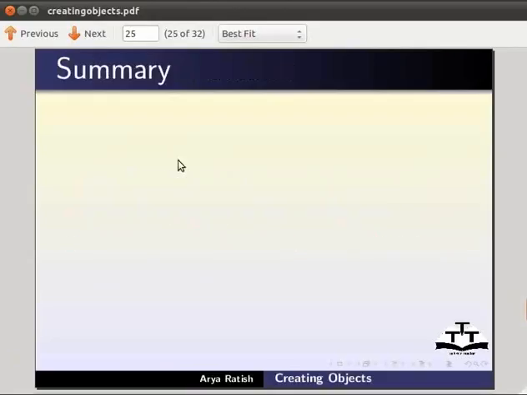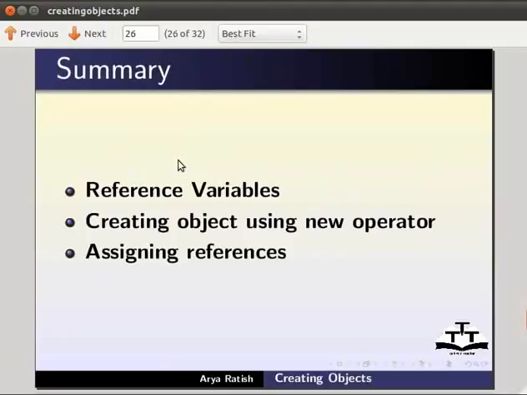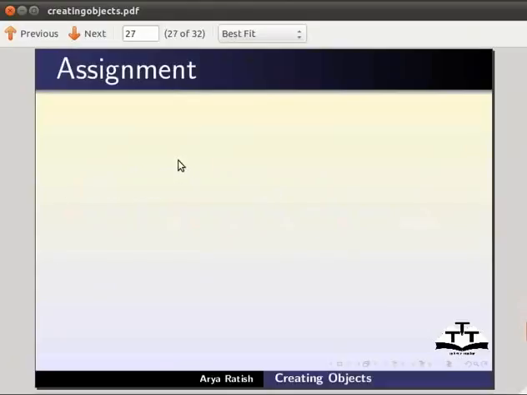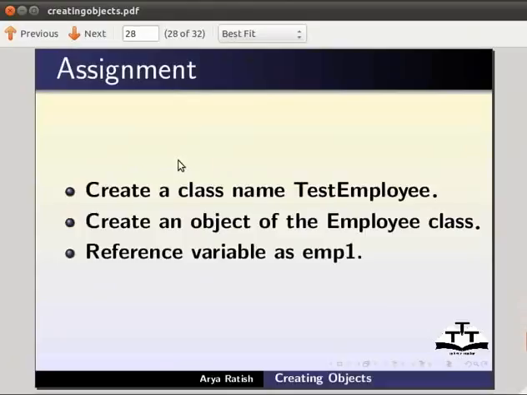So, in this tutorial, we learnt about reference variables, creating object using new operator and assigning references. For self-assessment, create another class named testEmployee, create an object of the employee class with reference variable as emp1.